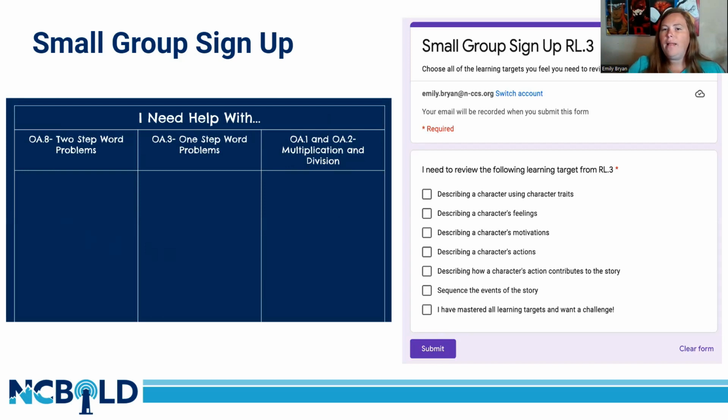Or maybe I want to break it up by learning targets, and that's this example over here on this Google form. So thinking about RL3, there's a ton of learning targets. So instead of just saying, oh, you need help with RL3, let's get more specific. And we look into those learning targets, and I'll let them tell me which ones they need more help with. And so then they sign up for that, and I either pull them at the end of my guided reading groups, we go over it, I incorporate it into our guided reading groups. I'm also very fortunate to have a 45-minute intervention time built into my day. So I'll also pull these small groups and help them with what they've signed up for.